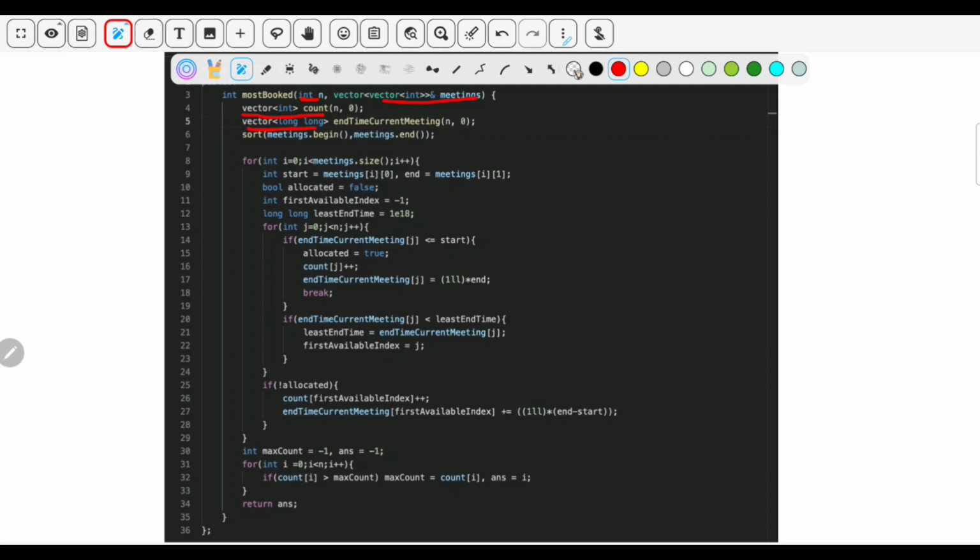As we discussed, we'll be sorting the meetings by their start time, and we'll be picking up the meetings in the order in which they actually occur. So we have sorted the meetings vector. Basically, it's a 2D matrix with x number of rows and 2 columns.